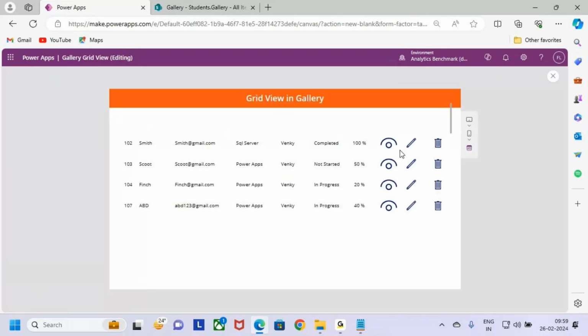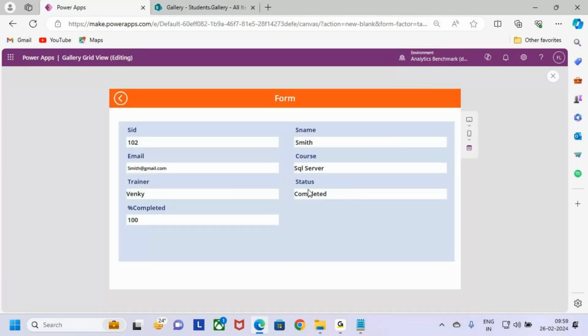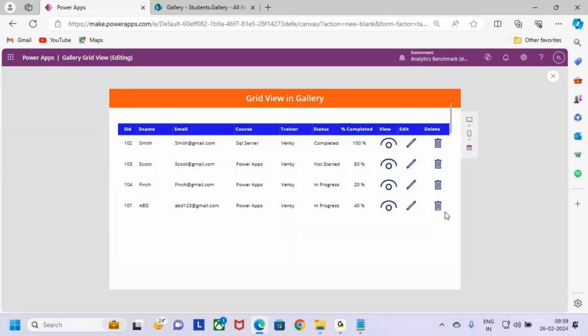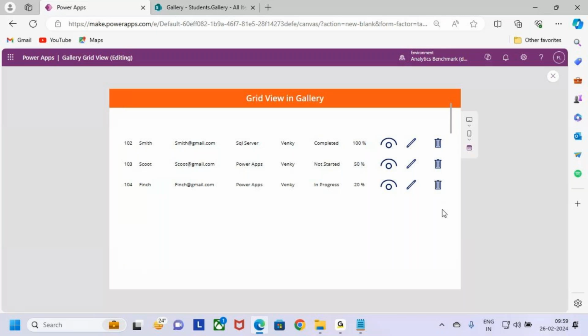Click on edit in grid view. Now see, when I click on this view icon, I'm able to view the data in the form. When I click on this edit, I'm able to edit the data. When I click on this delete, I'm able to delete the data. So these actions I'm able to perform.